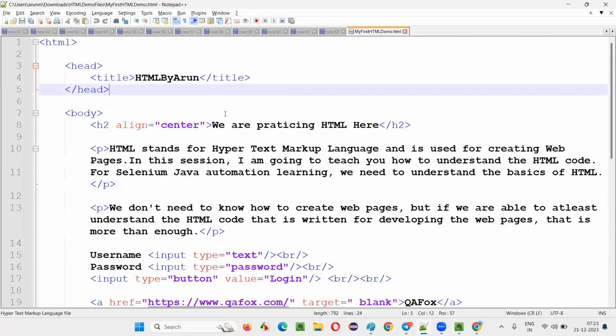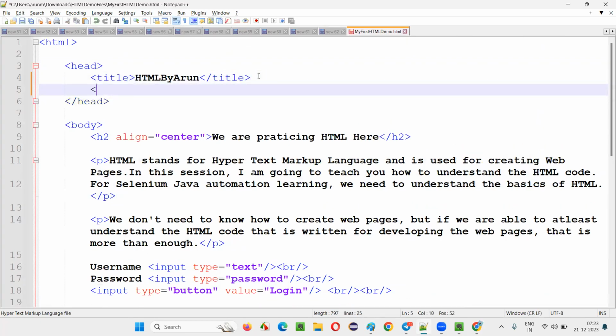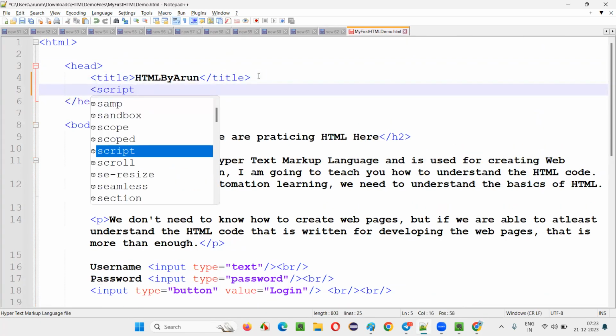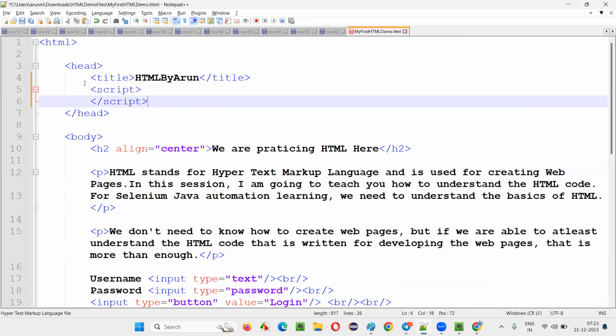So what I'm going to do is, here in the head section, I'll add some tags known as script tags. What are the tags? Script tags. The purpose of the script tags. These are from HTML. Okay. These tags are from where? Who is providing the script tags?